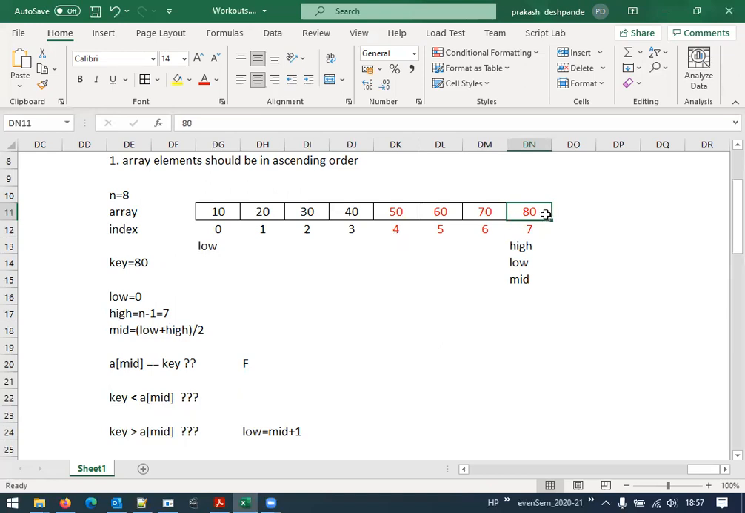Since the search is successful, we need to return the value of mid. The value of mid is 7 here. Then we can say that the key element 80 is present in the array at index position 7. Right? Now, if you have paid attention, students, we tried to compare.